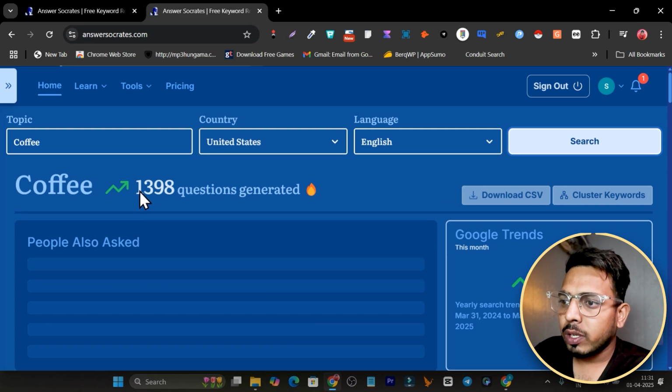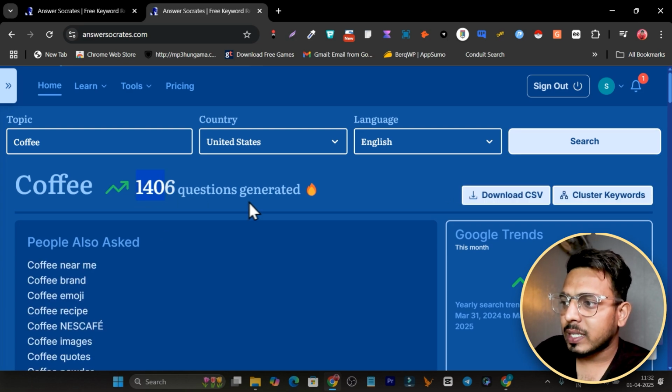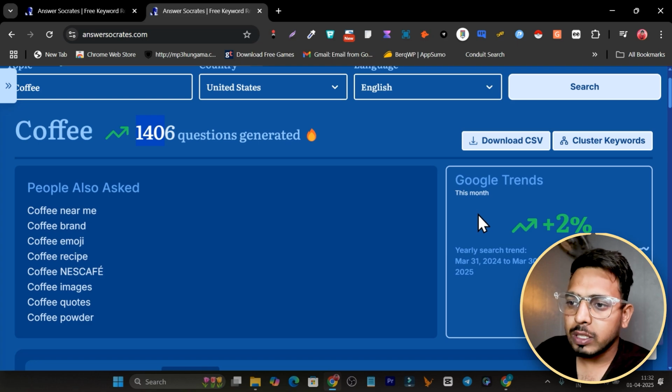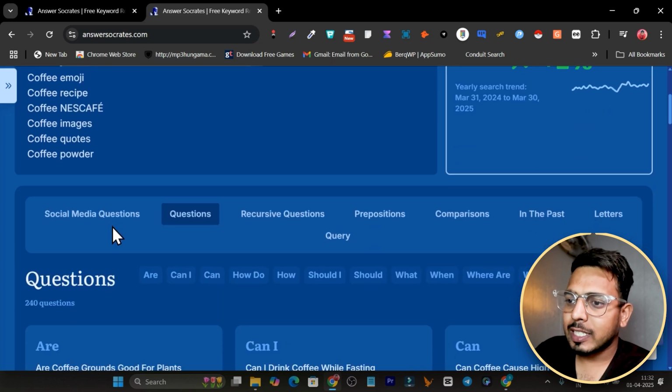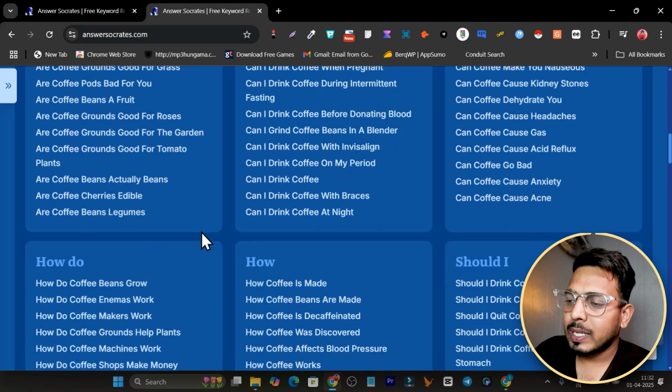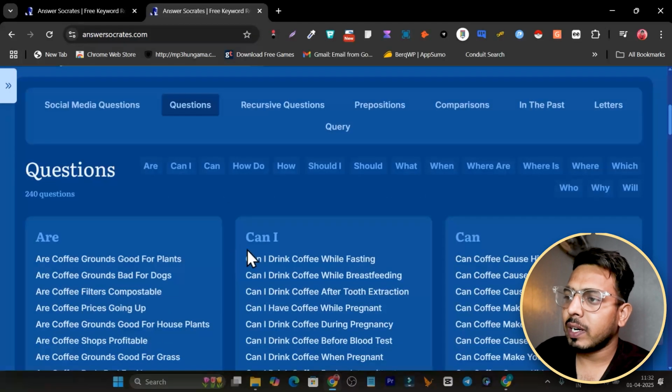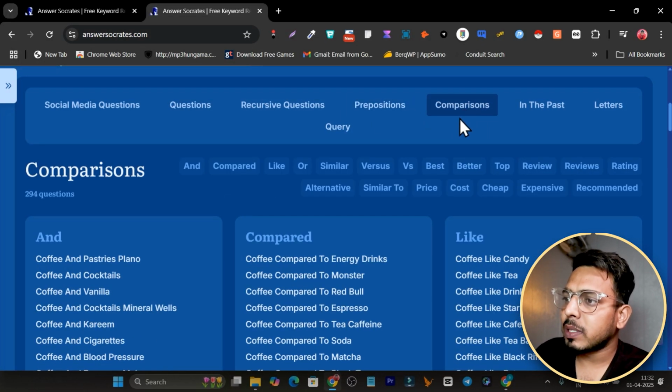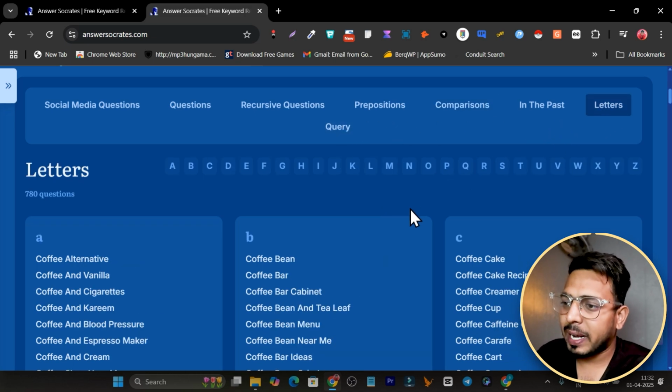So I got around 1400 plus questions here, and you can see the Google trend for this month. So these are the most asked questions, and this is all the questions you can find around your topic keyword. And I can also see the preposition keywords, comparison types, or this is based on alphabetical order.